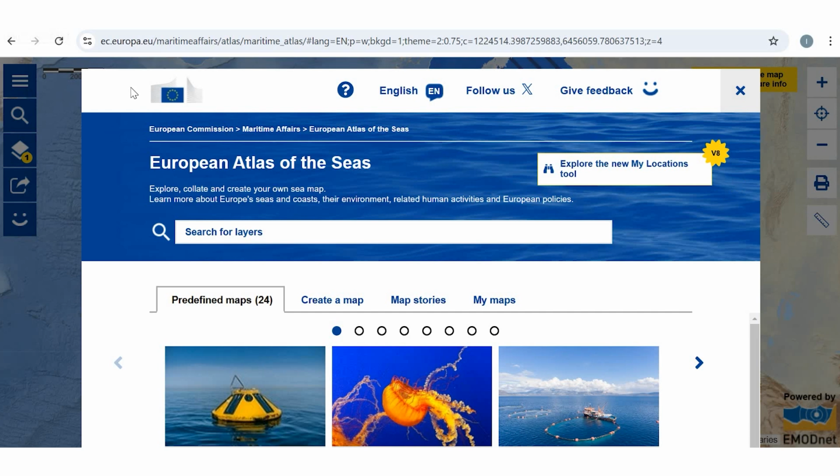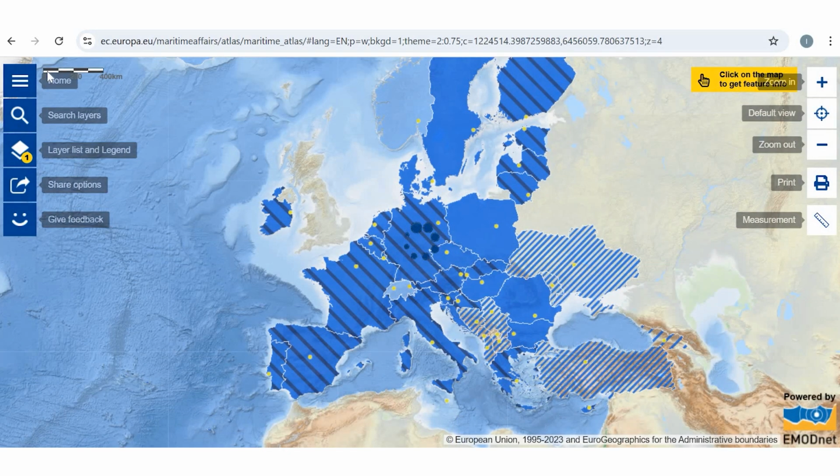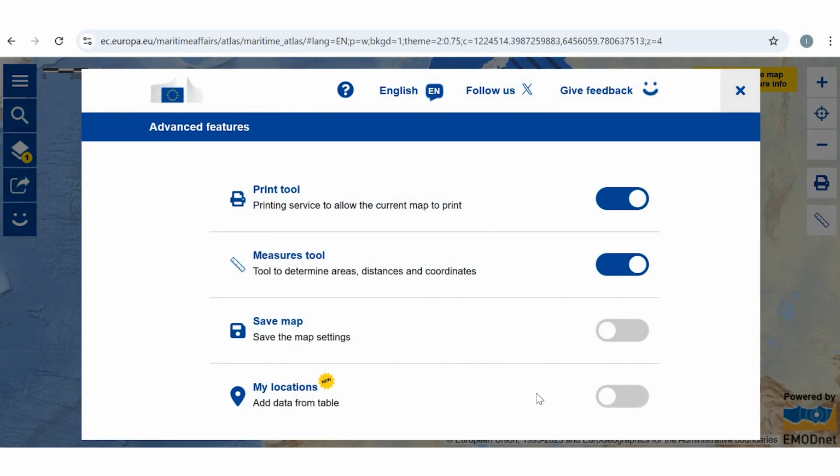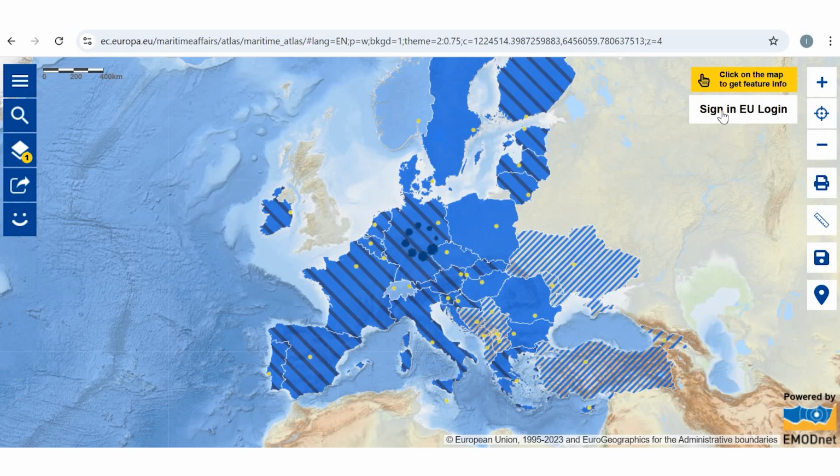To start using the My Locations tool, we will need to close this menu. Go to the Home menu and activate Advanced Features. When you click here, you need to activate the My Locations feature just by clicking here, as well as the Save Map option, ensuring that your work is securely stored. And the final step is to sign in with your EU login.